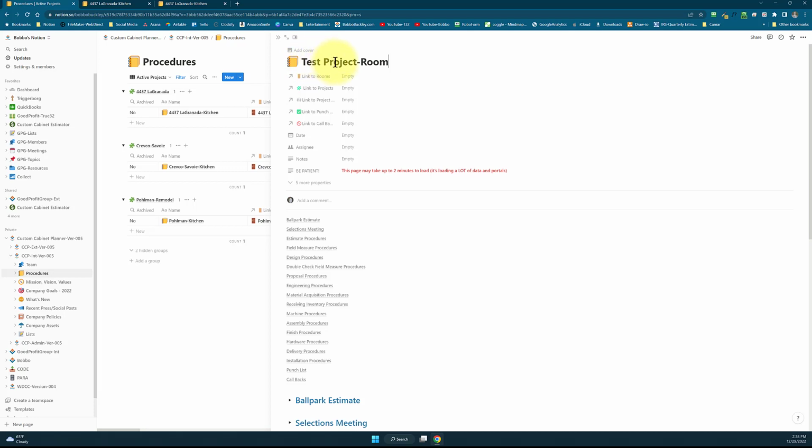Here we would want to have 4437 La Granada hyphen and then kitchen or bath or laundry, whatever the room name is. You'll see we've done that. We have a project name of Crevco Savoy, but then we have a procedures page named Crevco Savoy Kitchen and Pullman Remodel, Pullman Kitchen. So we want to always have both the project name and the room name. And again, there are multiple reasons for doing that.